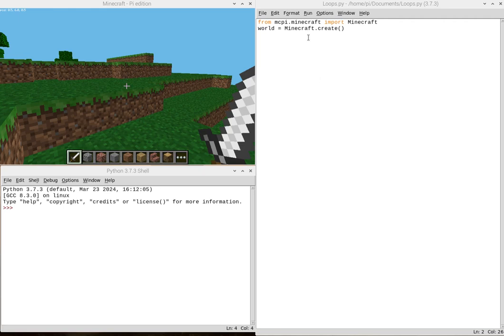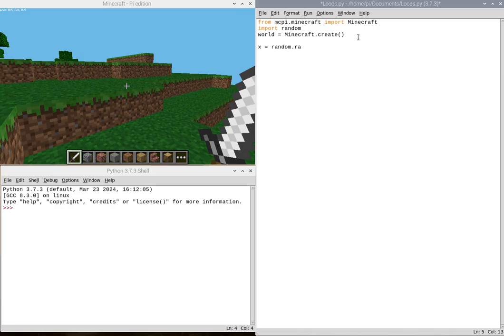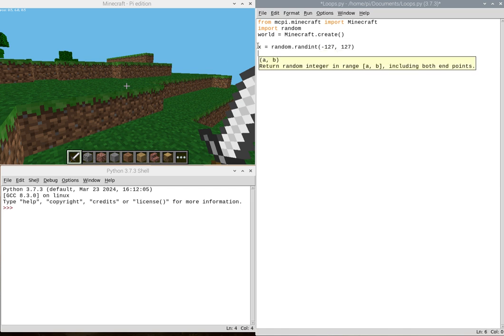Okay, so in this lesson, we're going to learn about loops. So in the previous lesson, we learned about the random module. So let's go ahead and import random so we can generate some random integers. And we also learned about teleporting. So let's go ahead and generate 3 random integers. We'll have x go from negative 127 to positive 127.